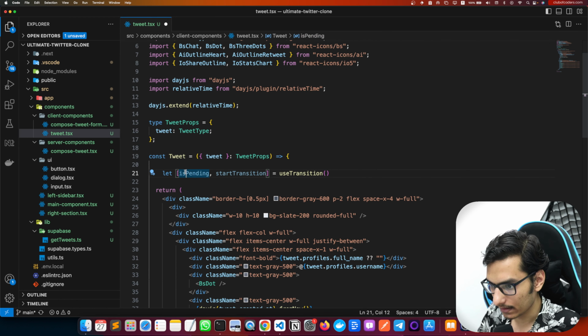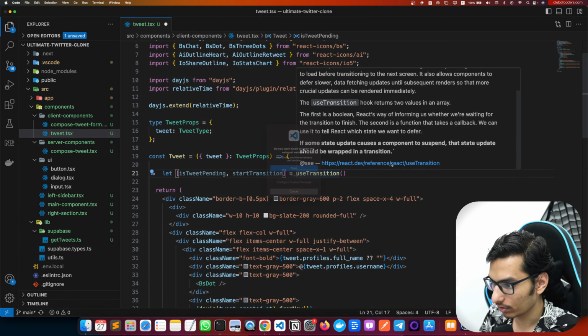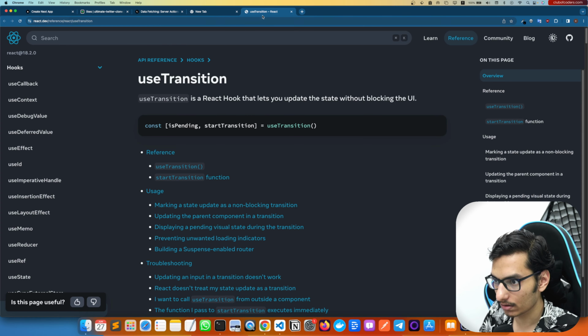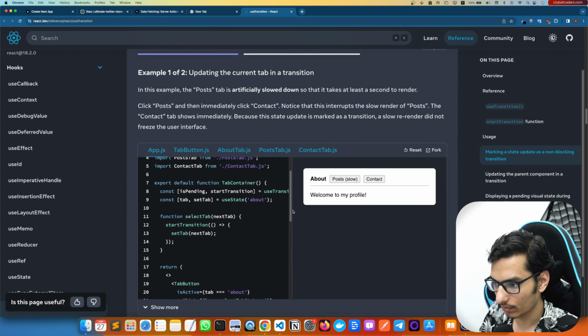We will say isTweetPending. So it gives two things. It allows the component to avoid undesirable loading states by waiting for content to load before transitioning to the next screen. So it's good. We can take a reference to this. What is this? It gives us two things, isPending and startTransition. It lets us update the state without blocking the UI. Okay, this is a cool thing. So you can see the demo of this.